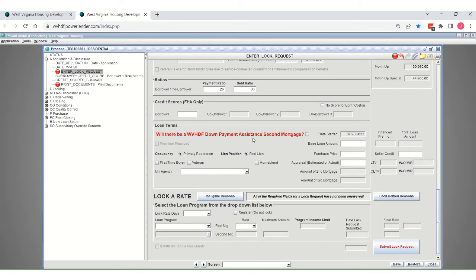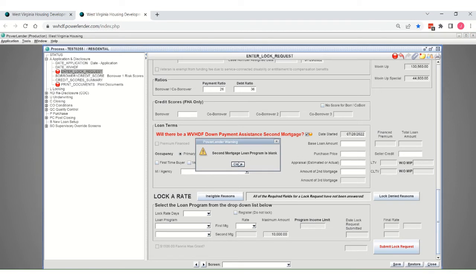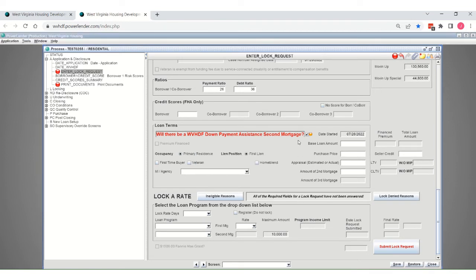My loan, however, will have a second deed of trust utilizing our down payment and closing cost program. So I will check this box. It's giving me a message there. I'm going to get to that in just a moment. This is going to be a primary residence, first lien position. Let's say my borrower is a first-time home buyer.